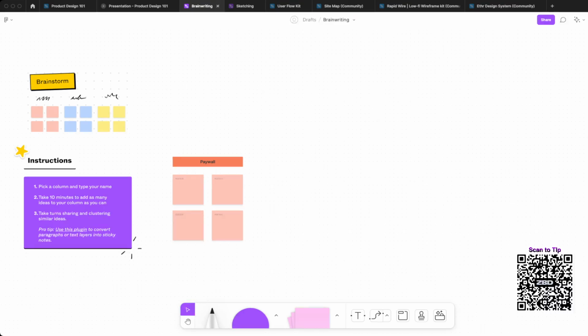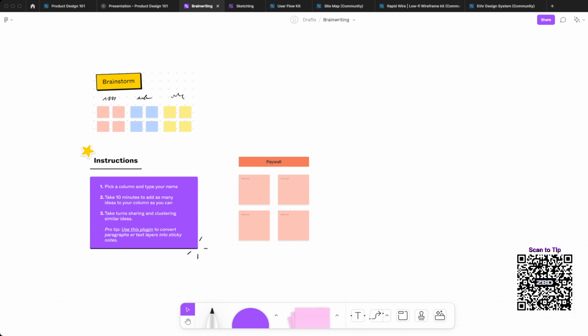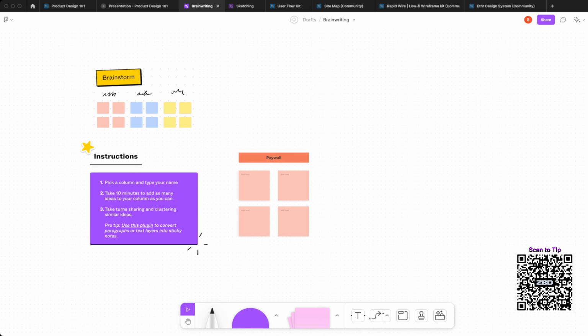Alright, so here I have a little brainstorming exercise. The tool that I'm using is called Figma. It is an industry standard tool for product design, and I find it to be incredibly useful and valuable. So let's go ahead and take a look at what we have here.